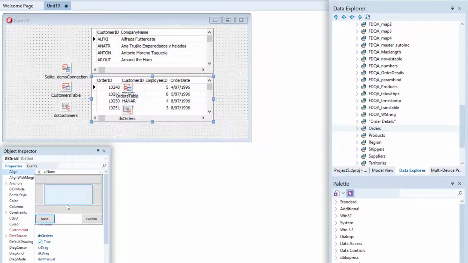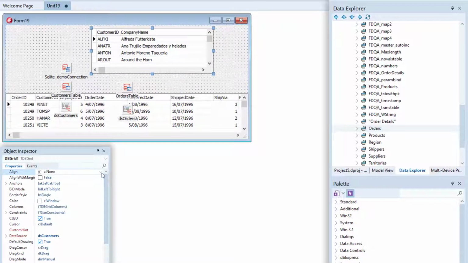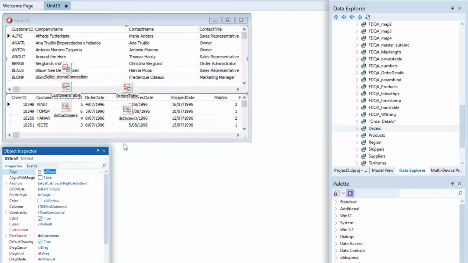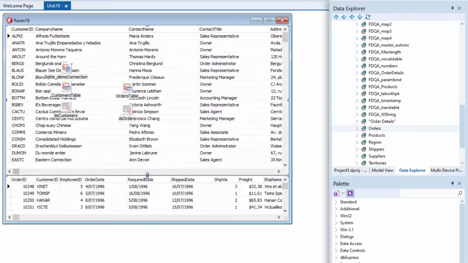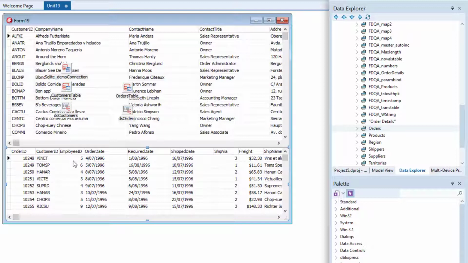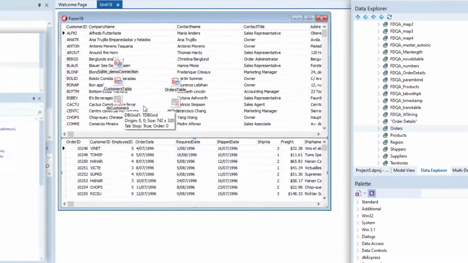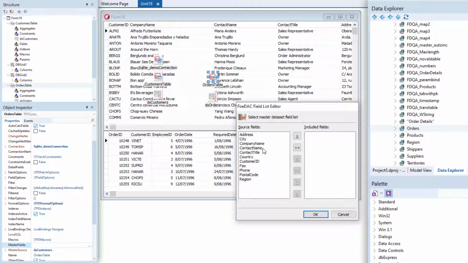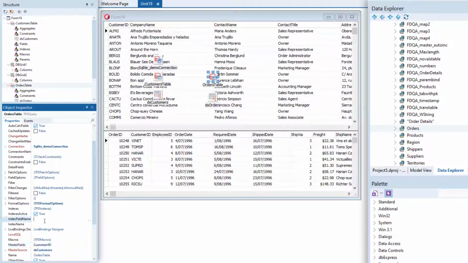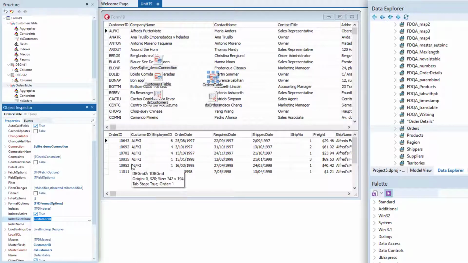Let's set the align property on the orders grid to bottom and to client on the customers grid. And we'll just adjust things around so that we can see more data. We can see that on both queries, we have a customer ID, and we'll use this to set up our master detail relationship. Set the master source property on the orders query to the customer's data source, and then add customer ID to master fields. Next, change the index field names to customer ID, and our orders will now be filtered to the current customer.